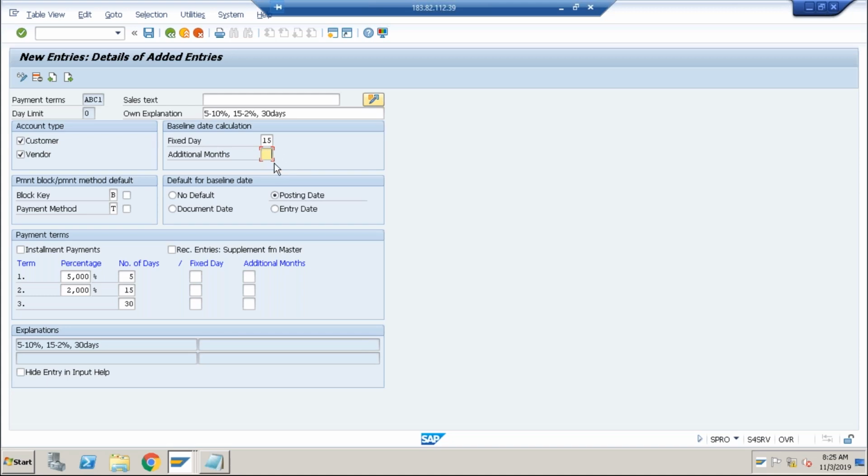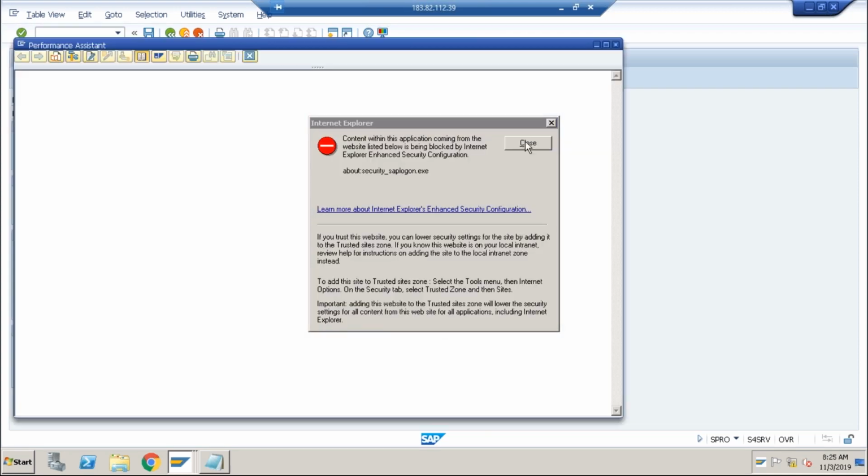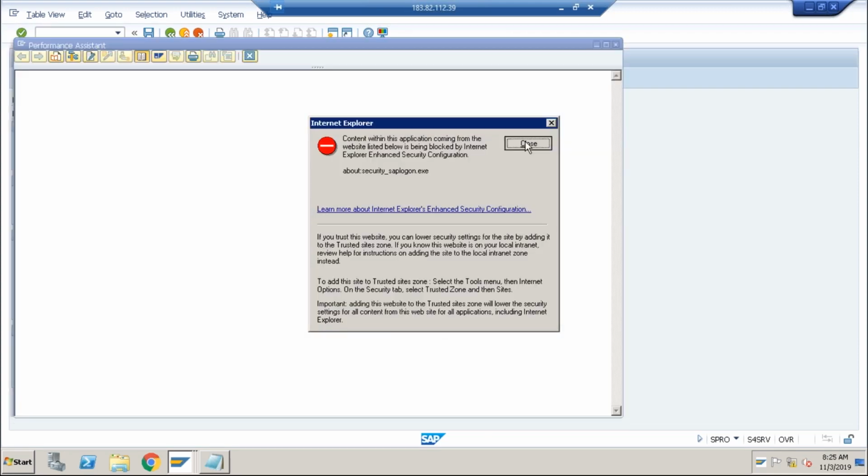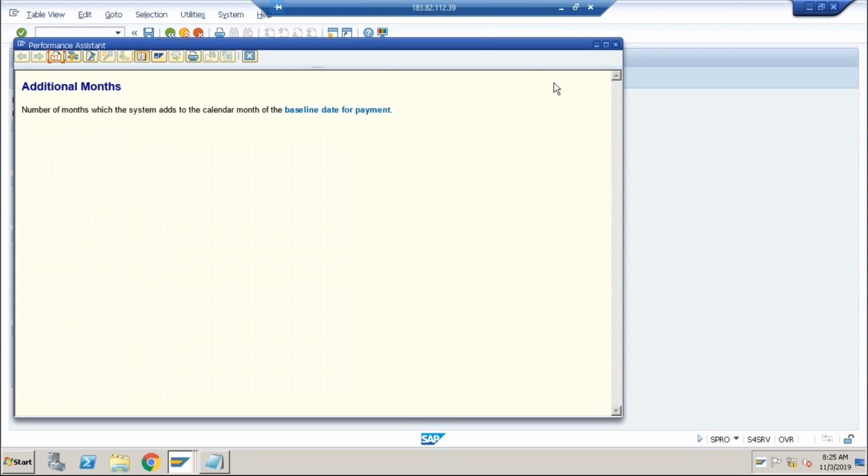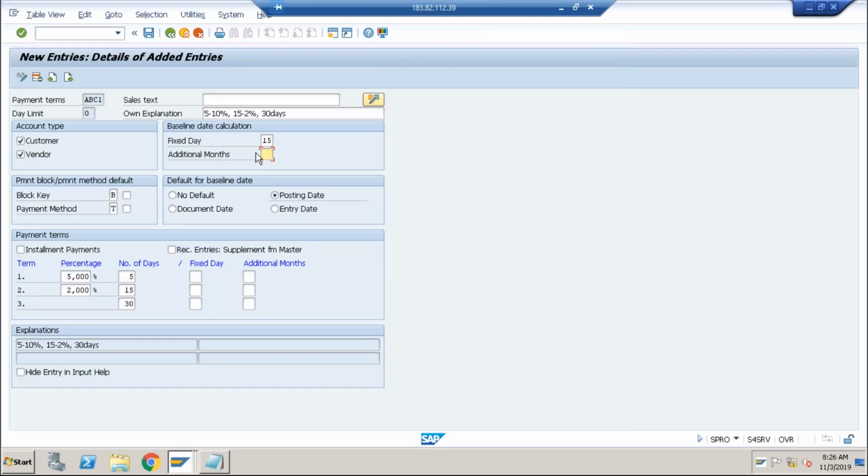So let's see this. If you want to know the details of a particular field, just press the F1 button on your keyboard. The number of months which the system adds to the calendar month of the baseline date for payment. Let's take one example here now. I will say no default, and this is a fixed day. Okay, let's try to save it.